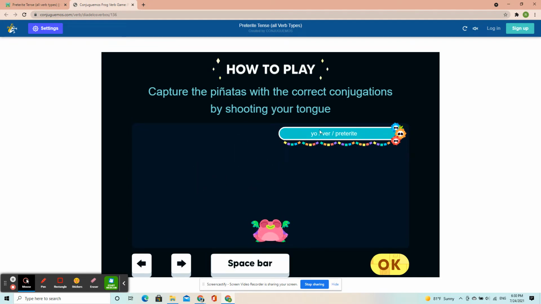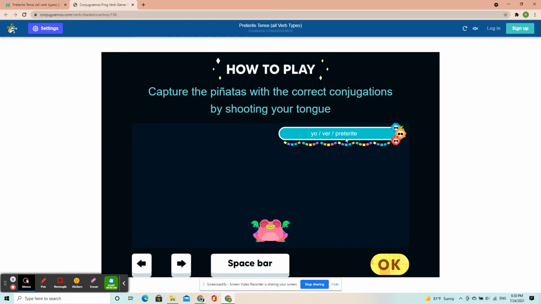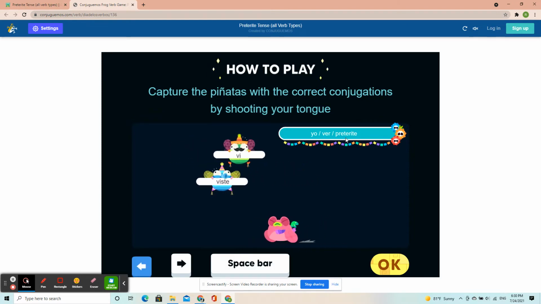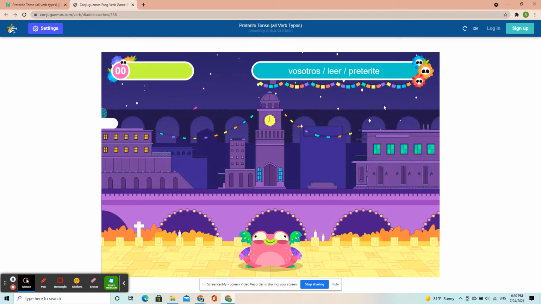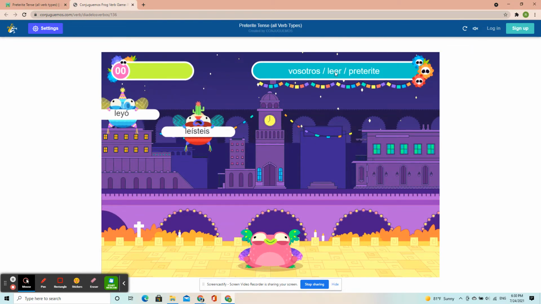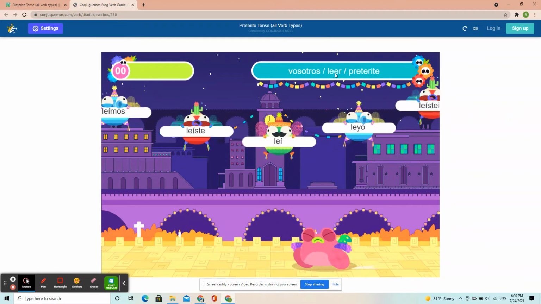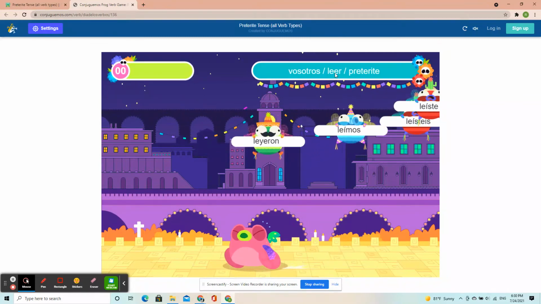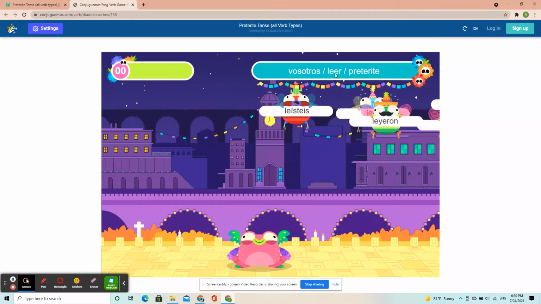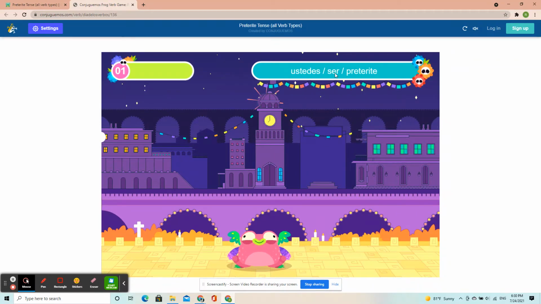They're going to see something like this, where they have the subject, they have the verb, and they need to conjugate it in the preterite tense correctly. So let's try it. So here is the subject and here is the verb. And the students have to select either moving back, left or right, and then they choose by selecting with the space bar.